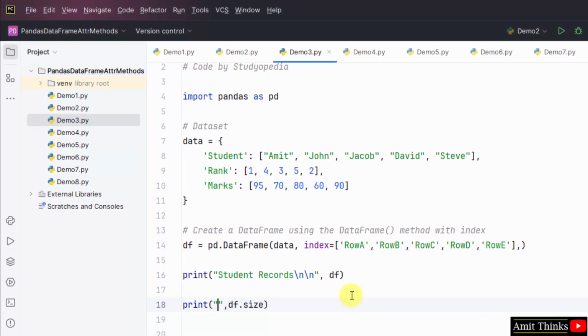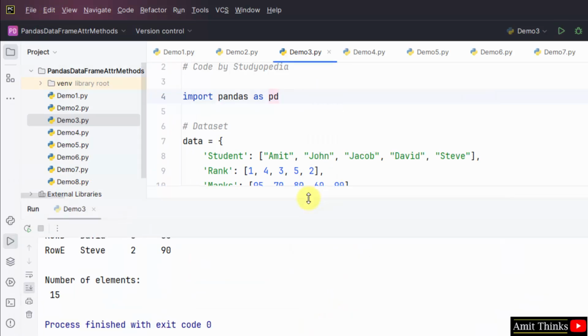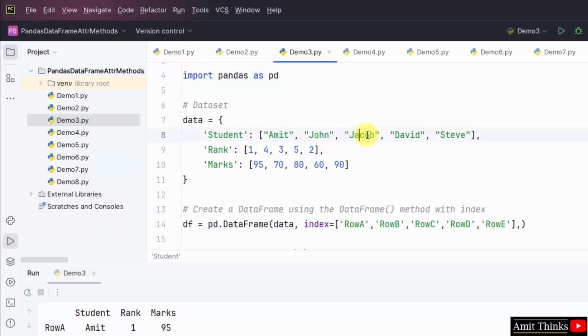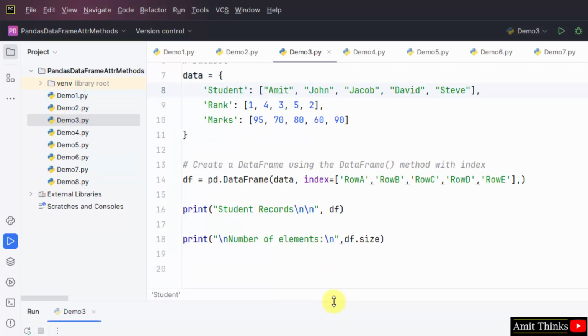We can add a text here, message, number of elements. And a new line also here. File, save all, right click and display it. Run demo. First we have printed our student records and the number of elements in it. So this is having 15 elements, right? Calculate from here. 15 elements. 5 times 3. So it has displayed the number of elements.